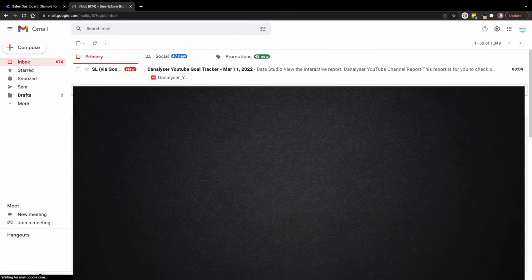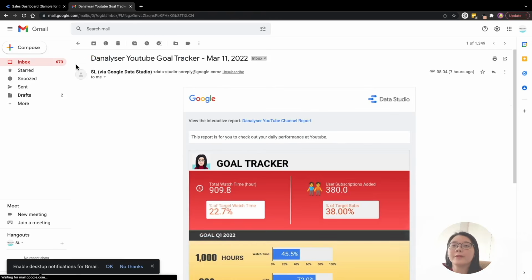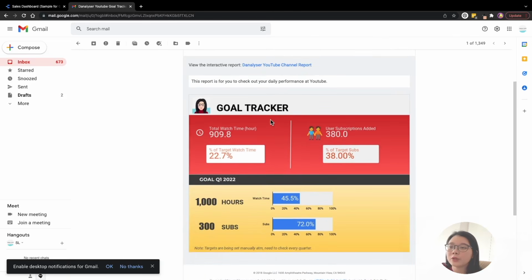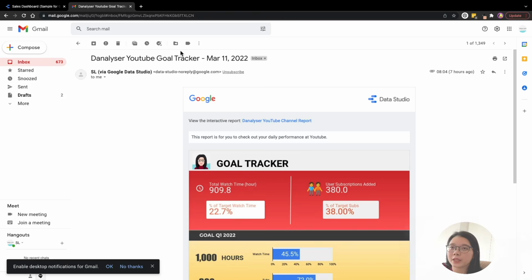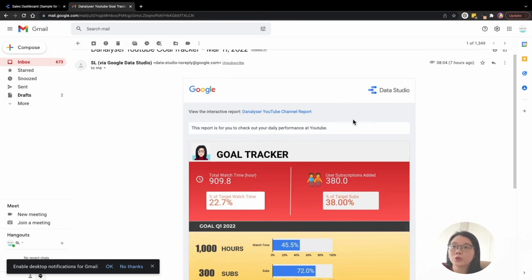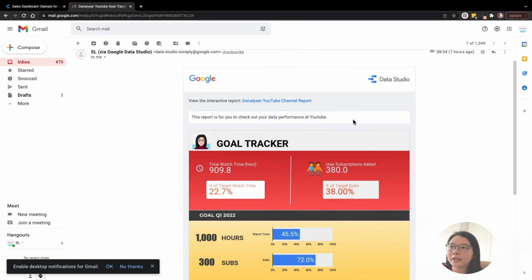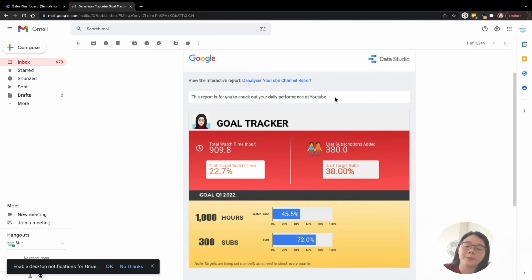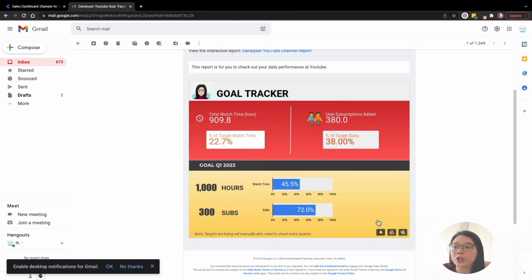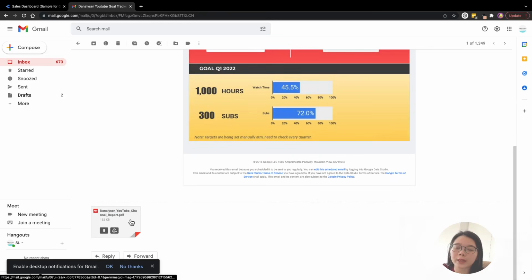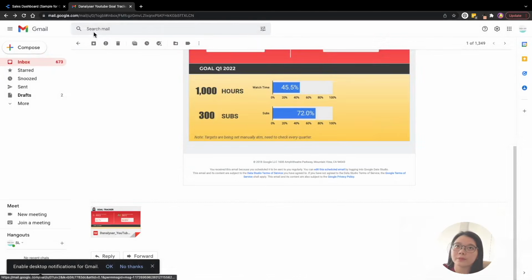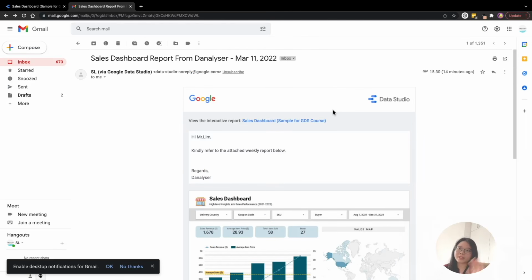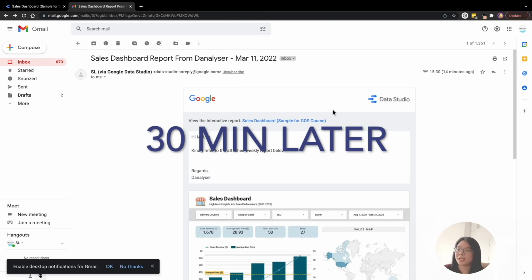But for now, I want to share a report that I have scheduled for myself, which is this goal tracker over here. You can see that every day I'll be sending this tracker to my own email address, and this is the description I have written in the message. And then here is a screenshot of the report that I'm sending back to myself. And then at the bottom, we can get a PDF document of this report.